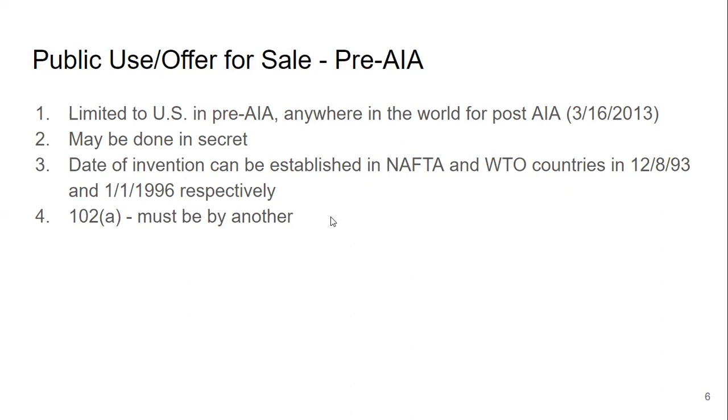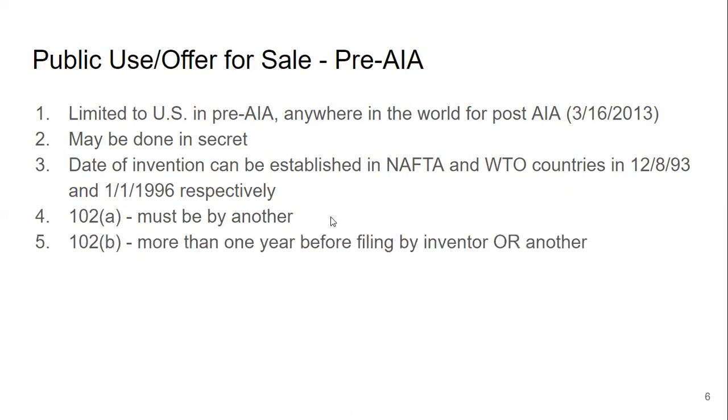So for 102(a), it must be by another. For 102(b), it has to be more than a year before filing, by the inventor or another. And when it says another, that can be any inventive entity which differs by one inventor. So if you have one common inventor, good for you, but you have to have all the common inventors for it to be automatically taken out.